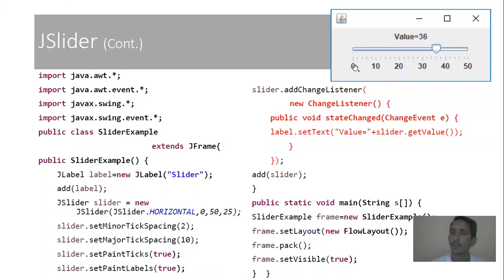Major tick, where it displays the major line and also the label. For the label, the next one, but it is a major line. Major line at 10, so 0, 10, 20. Set paint ticks. Yes, paint ticks we require.